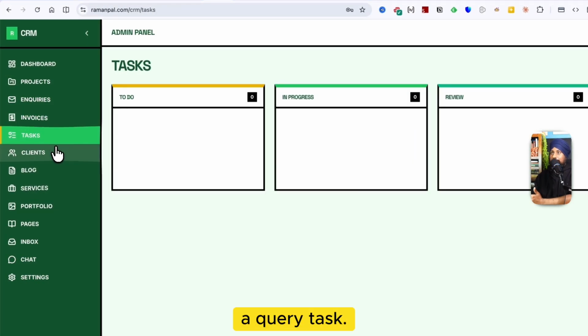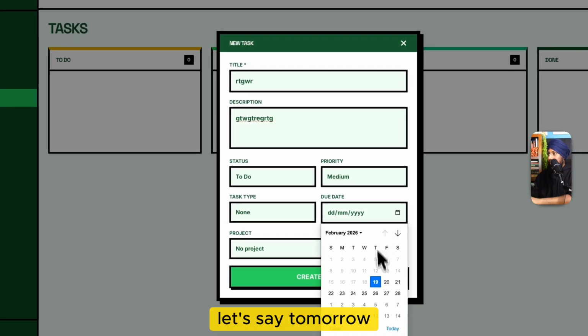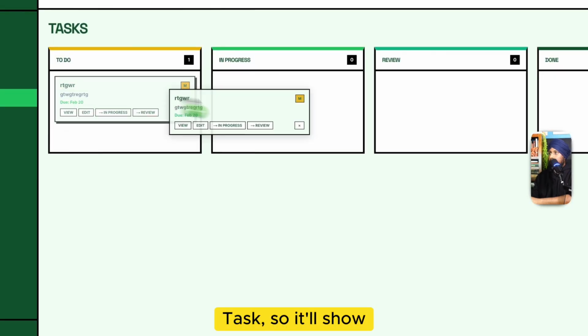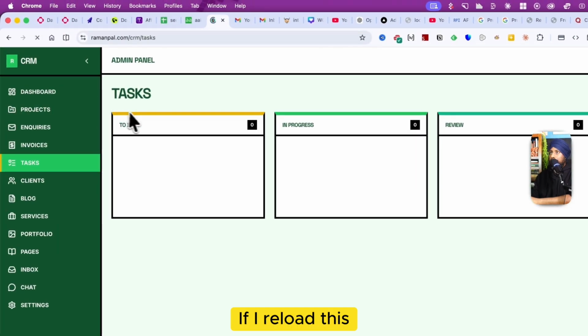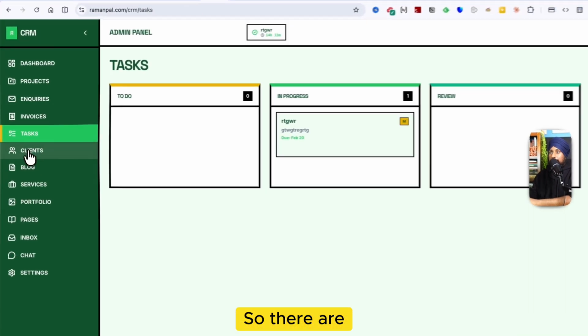And there's a query, task, everything is working, and the task is intuitive. I can add any task, for example, this, and the due date, let's say tomorrow. I click on create task. So it will show in the progress. If I reload this, now it will show here in the ticking time bomb that you need to complete that. So there is the client section.